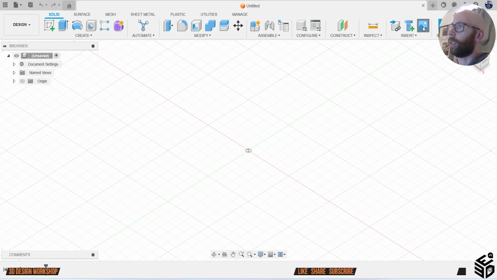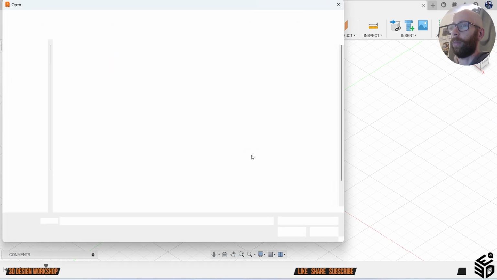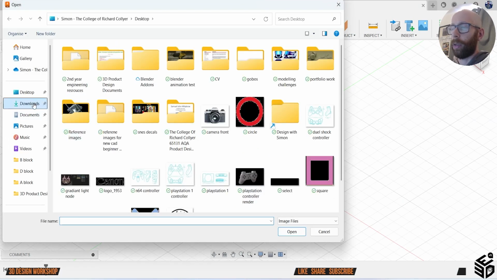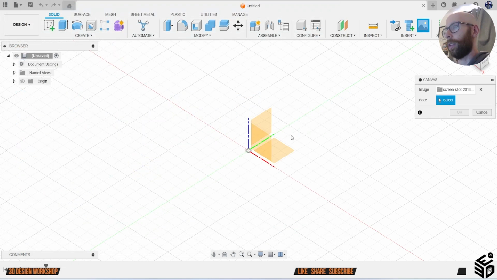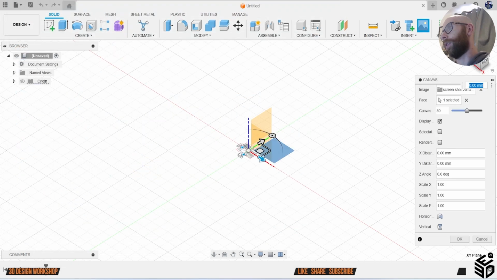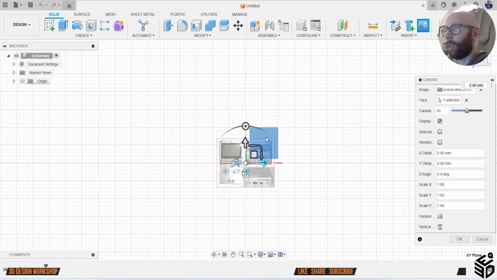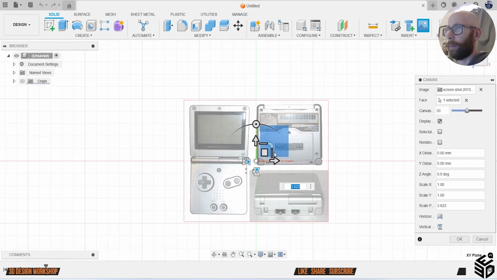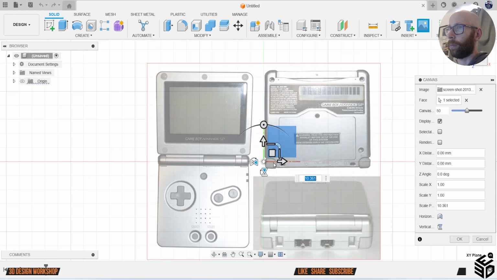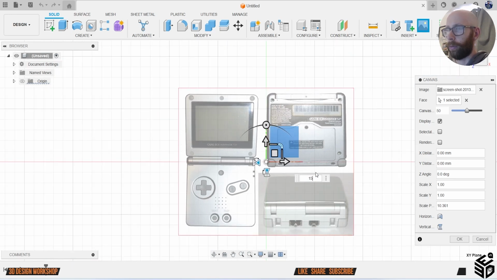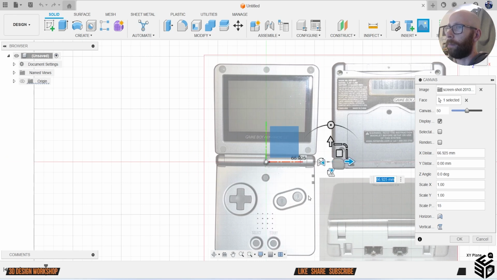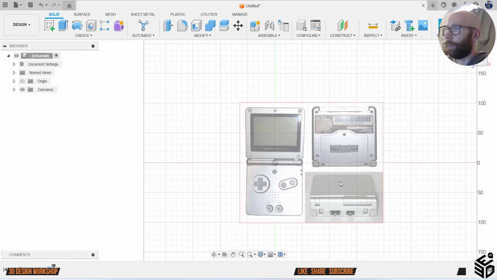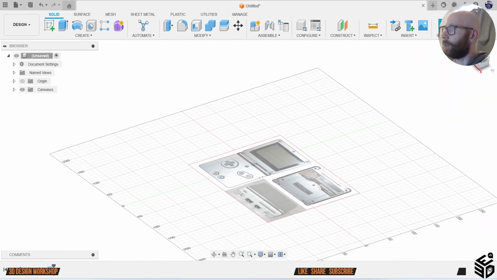Okay, so first thing we're going to do is bring in our reference images. So I'm going to click up here to go to Canvas, insert from computer. In my downloads, I can hit the jackpot a little bit. I got some really good reference images. Let's grab this one first of all. Make it quite a bit bigger. Let's go like 15. Bring it over as close to the center as we can get. Let's come to the side.